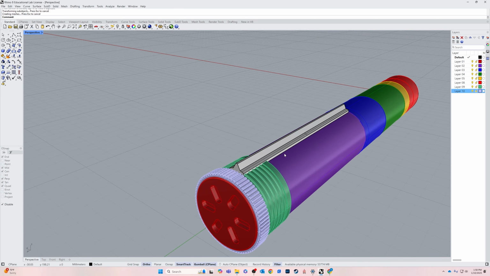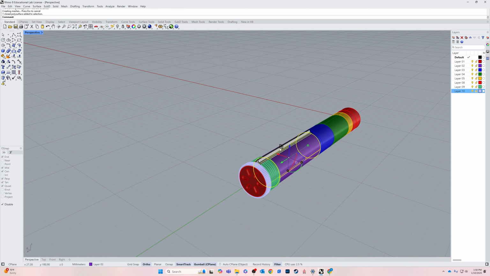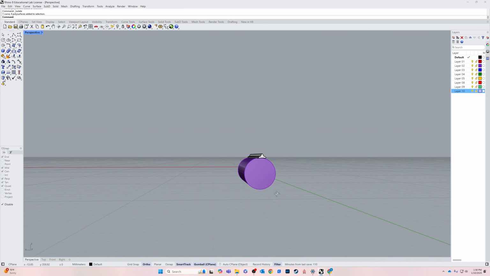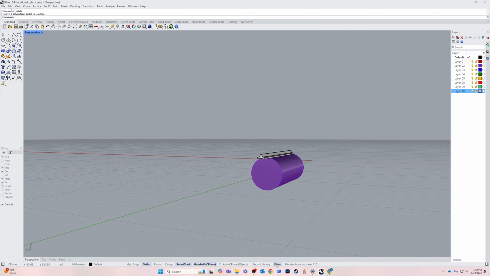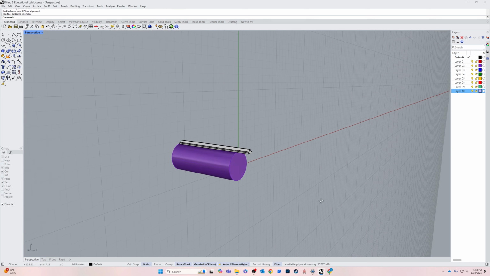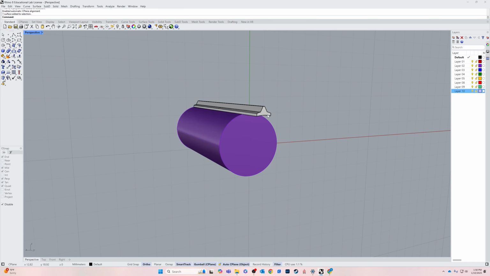So let's do that next. So I'm going to select this and go ahead and isolate it. Type the command isolate if you are feeling like that's important. Instead of using the light bulb auto C-plane, I'm going to Control-Shift click here. So now I've got my construction plane there. And then I'm going to click on that and go array, polar.